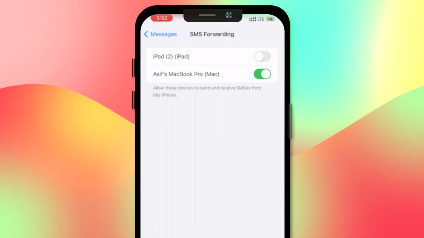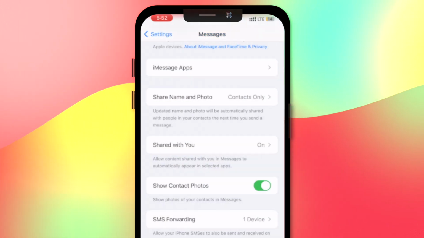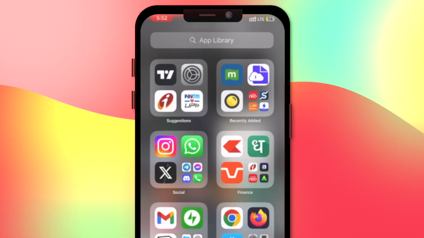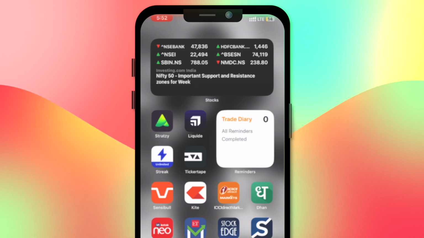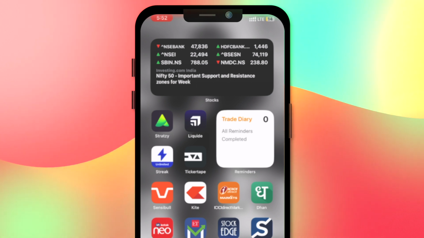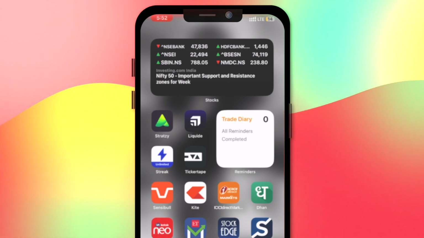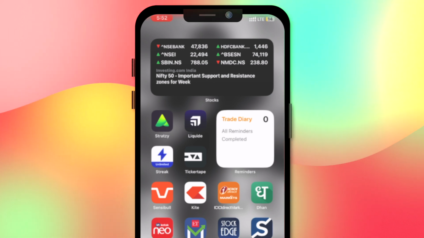So whenever I get a text message on my iPhone, it is also available on my Mac computer, which is extremely convenient whenever there is an OTP that I require to put in when I sign into a website like banking or any security or financial related website where OTP is a must.